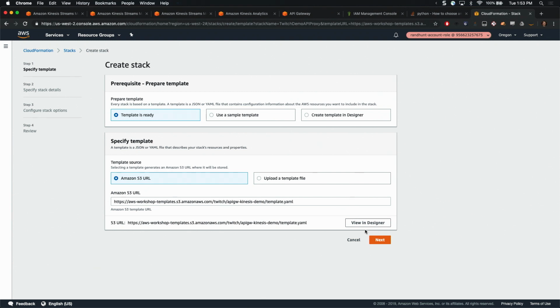And I want to launch this in Oregon. This is my first time trying it in not US East 1, so it might not work. Just throwing that out there.